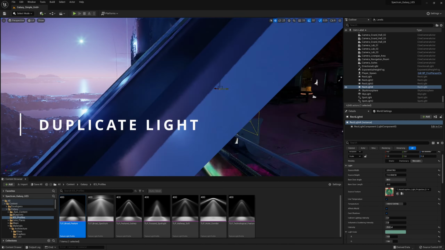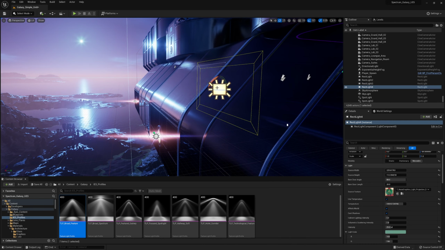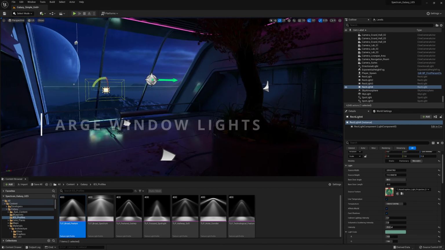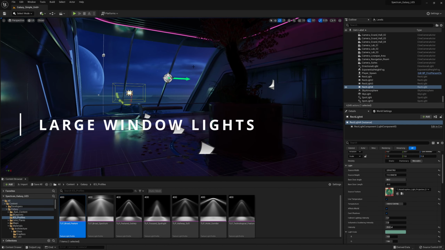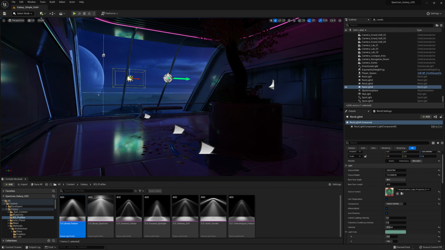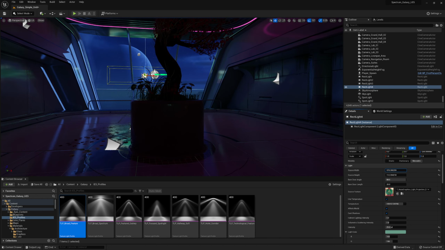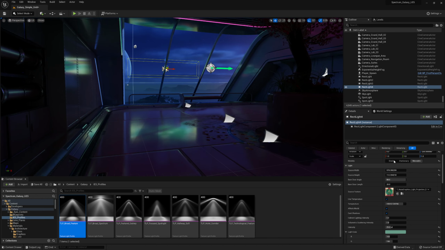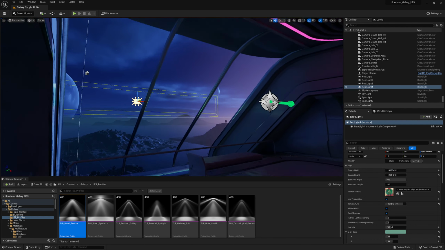Now we can take this light and move it to the exterior, and then rotate it and scale it to match the overall size and shape of the window. The idea is to enhance the lighting that is coming from the exterior and get some interesting reflections on the floor, ceiling, and walls.